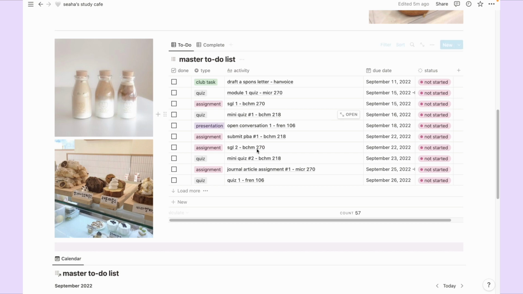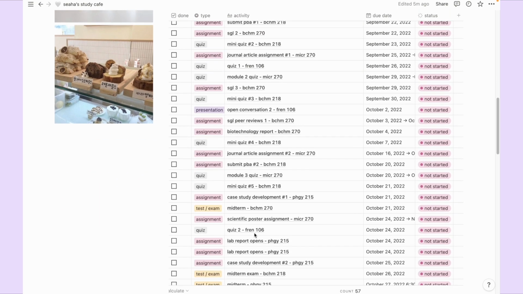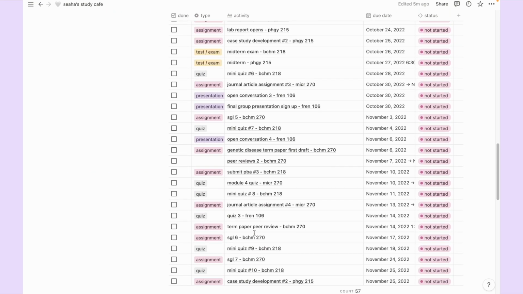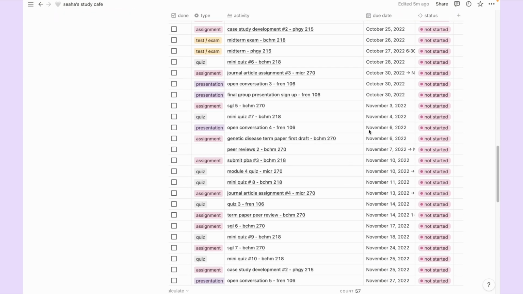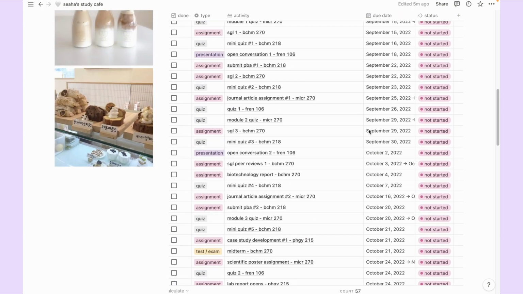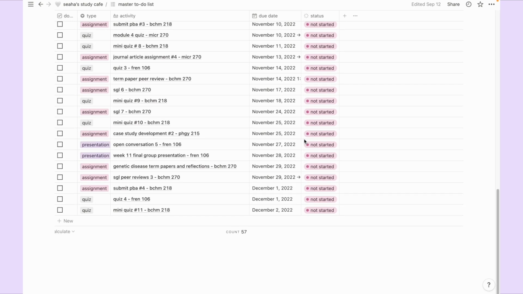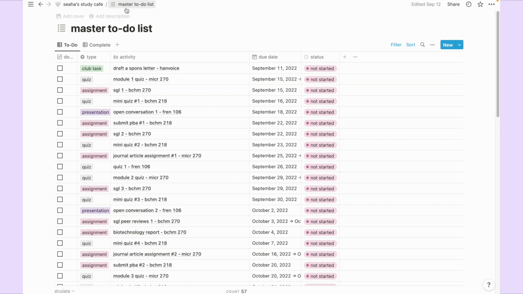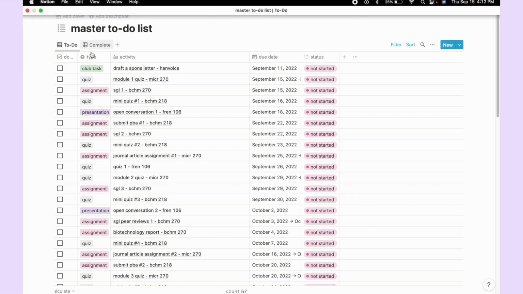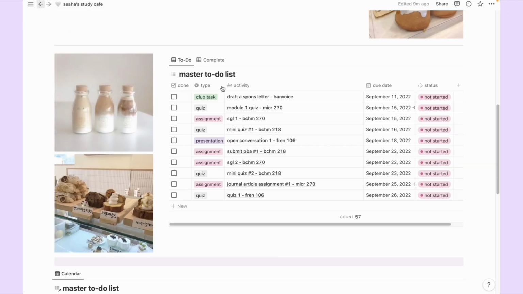And if I scroll back up and click load more, we can see that I have a lot of things due this semester, but I know that with Notion's help I can totally get everything done, hopefully. If I actually open this as a full page, I can see everything, and yeah, it's a little bit daunting, but we'll get through it together, don't even worry.